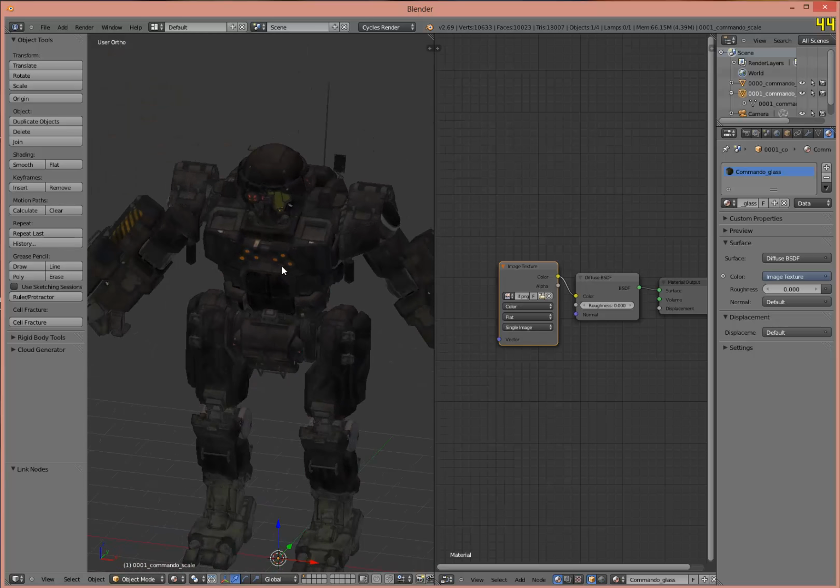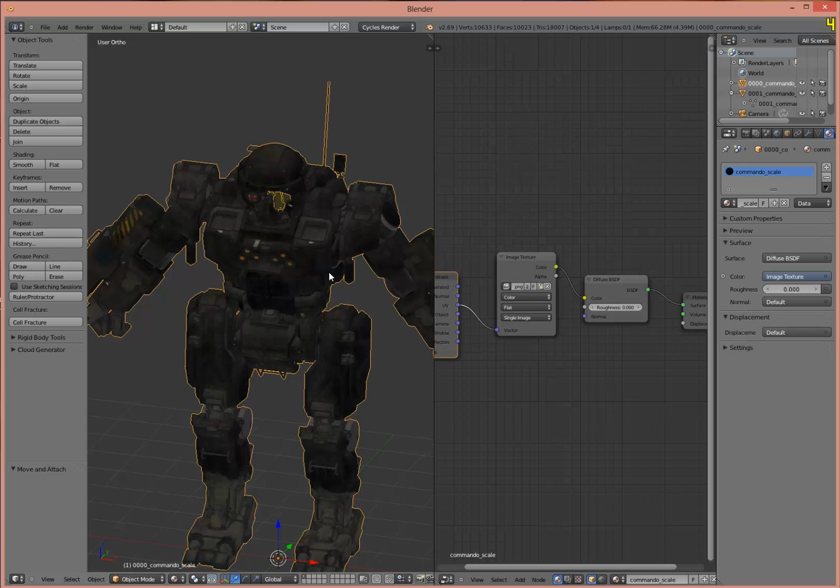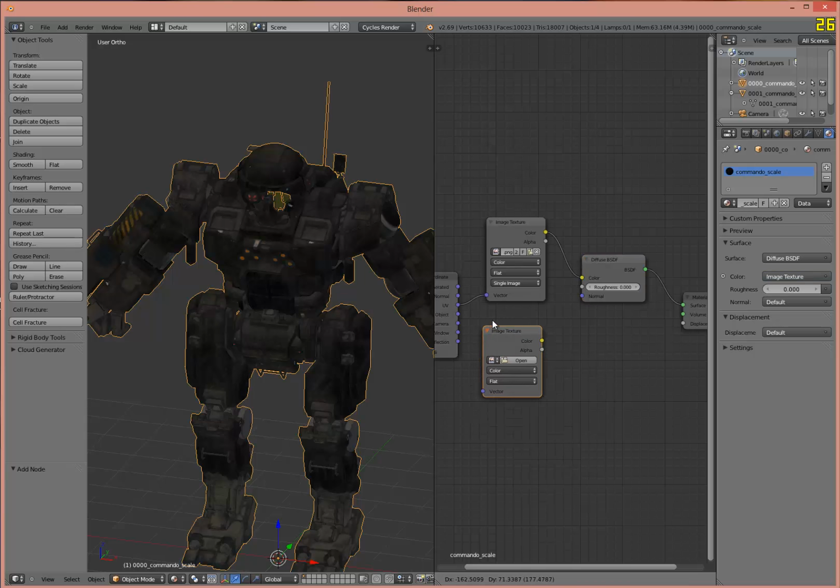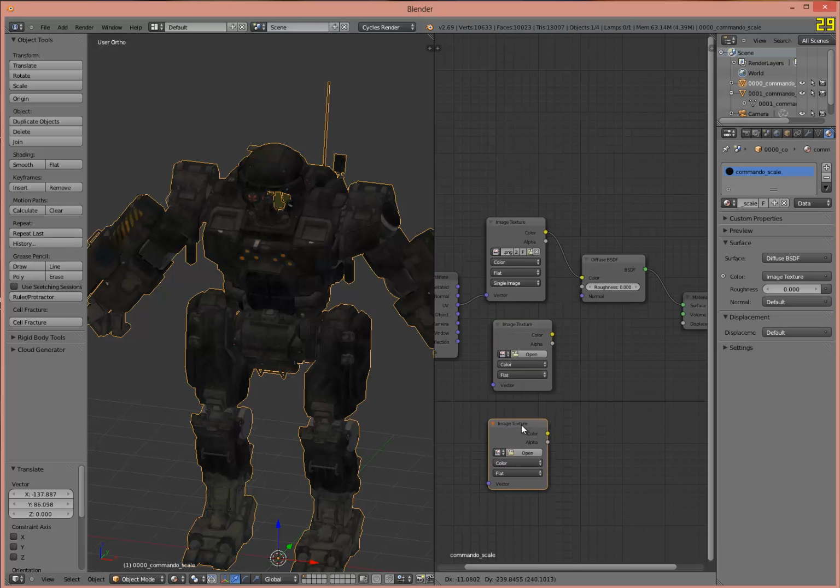Alright, so as long as we're here, no, let's actually do it right here. Let's add the rest of these image textures too. We have two other image textures that we have to do. Let's get them opened up here. Alright, Shift D. There we go.